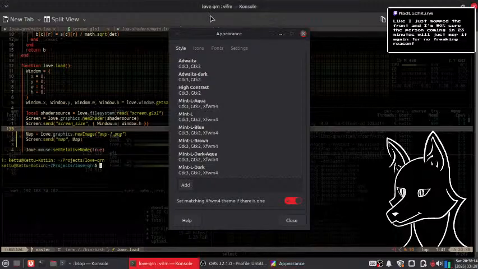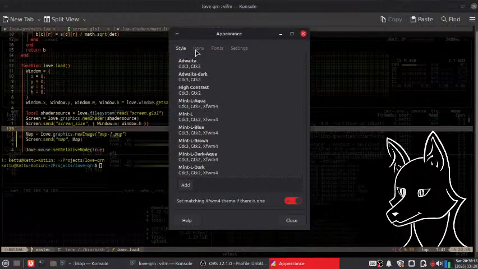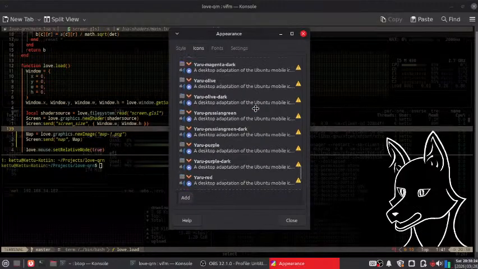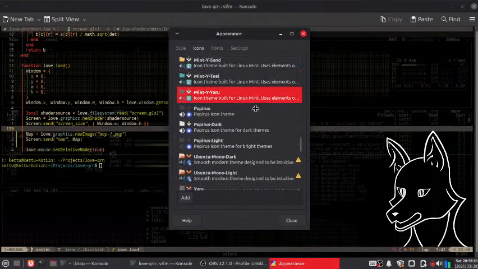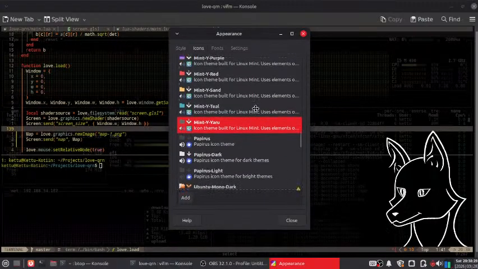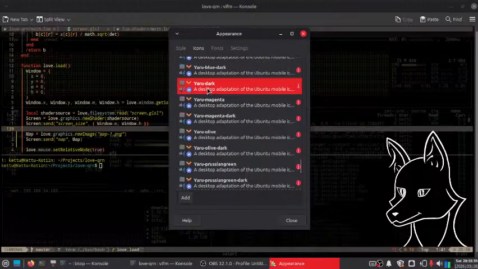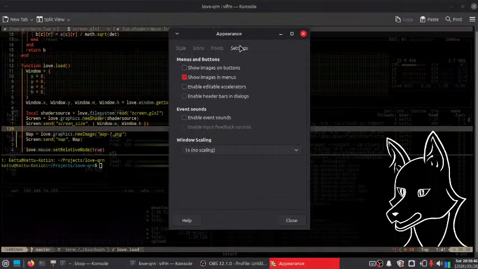No. Icon theme being Yaru. Yaru Sage. Why Yaru? Yaru Yaru. No. Let's run through the options. Show engage. Okay, cool. Investigating. Okay.